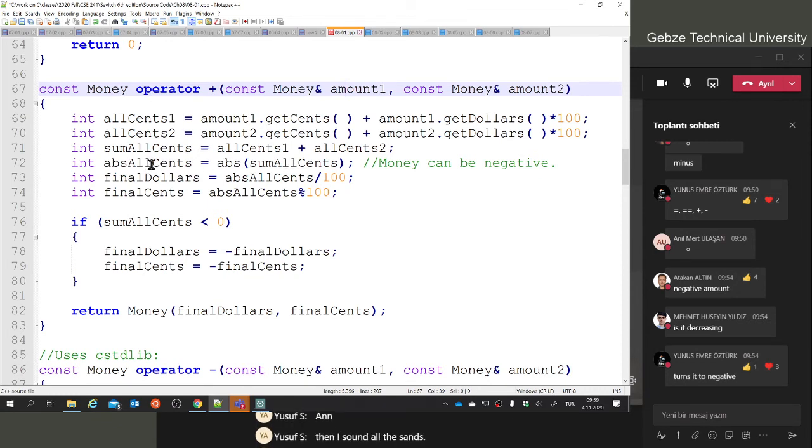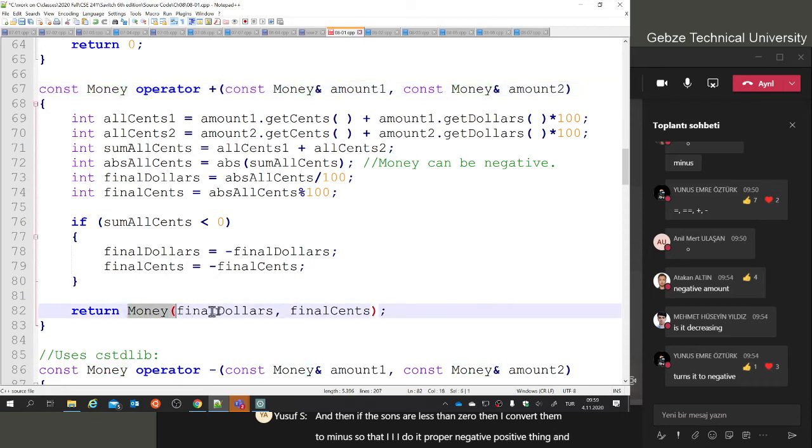I need to be careful about the absolute value because one of the amounts could be negative. And I do this conversion to dollars and cents. Then if the cents are less than zero, I convert them to minus so that I do the proper negative positive thing, and I return this one. I think we did not see anything like this before.